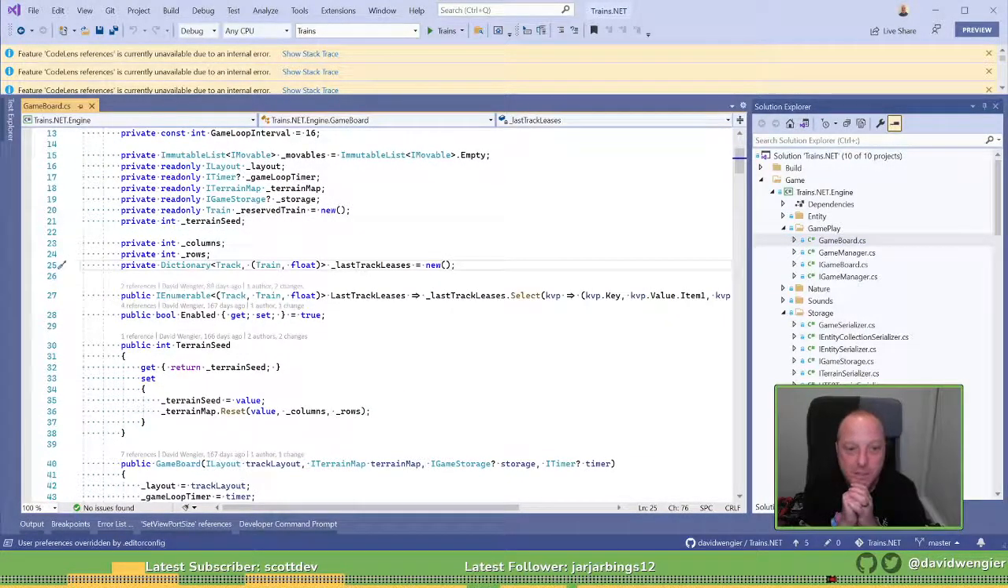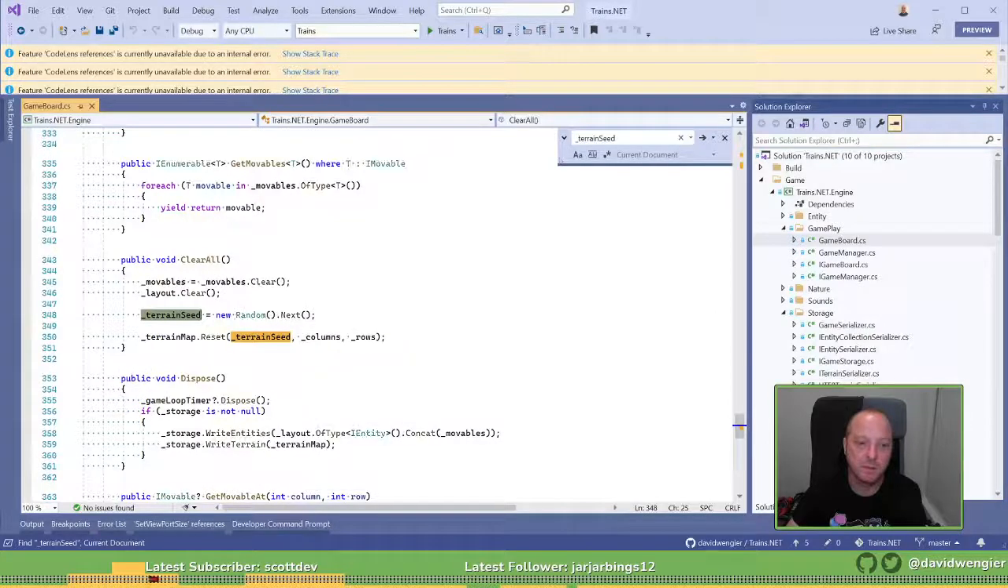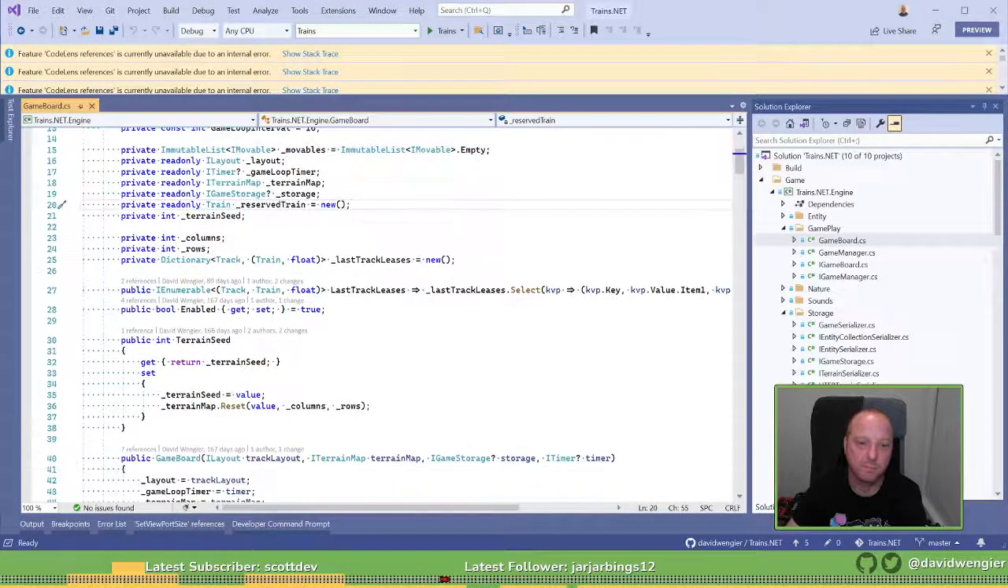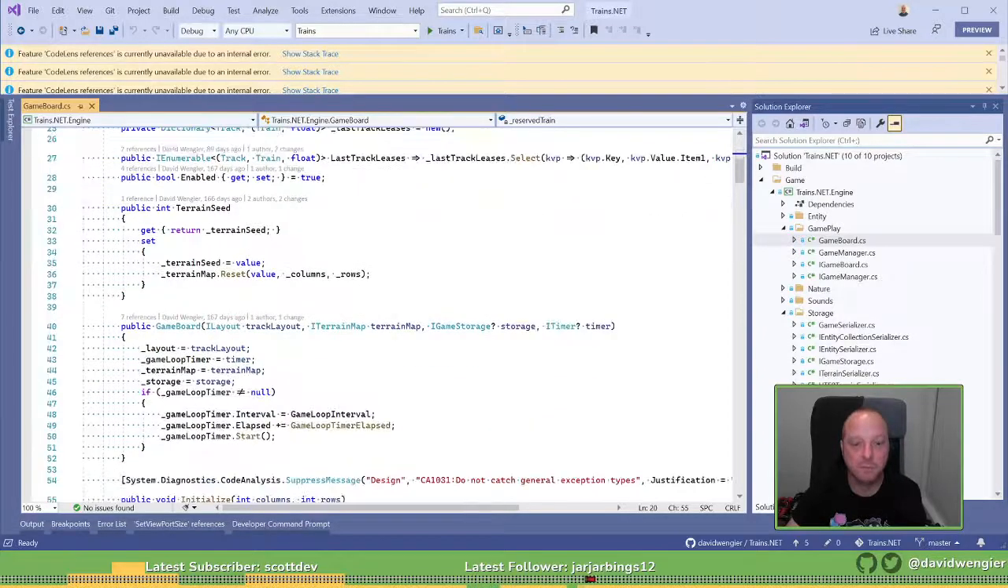What I should do is cull this down. Oh, there's a terrain seed. Why don't we just serialize the terrain seed? Because it's not public. That makes sense.